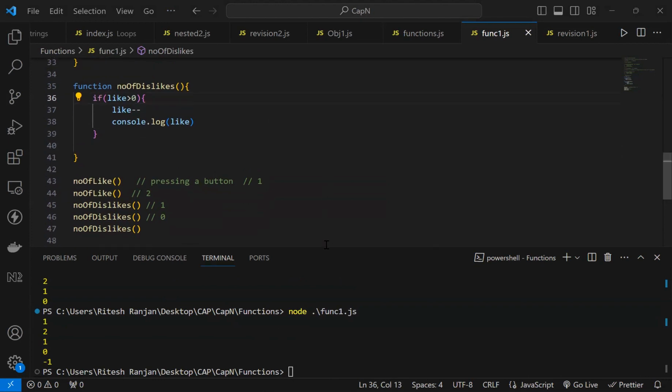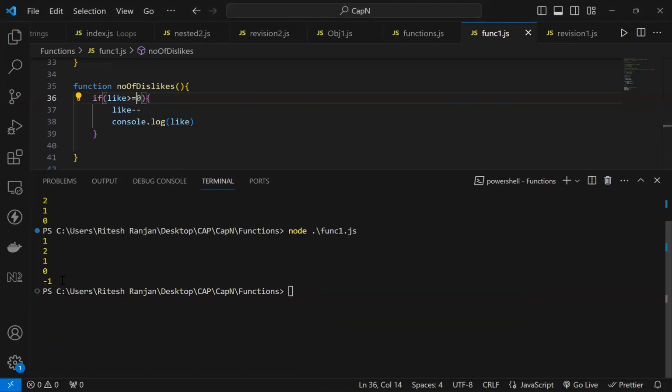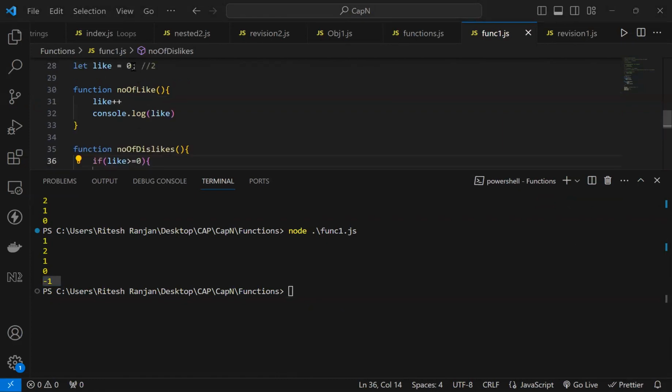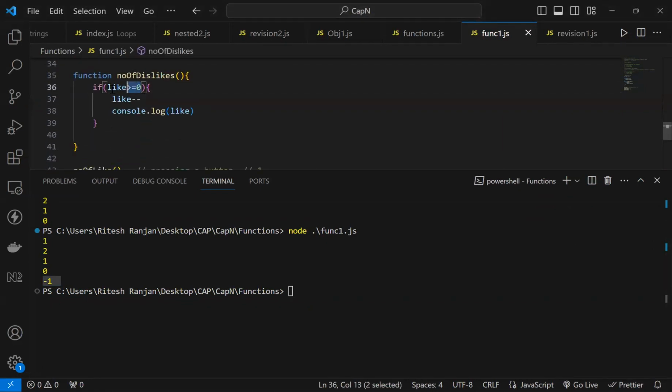And so quickly, guys, everyone tell me, when I kept it greater than or equals to, we are still printing -1. Understandable why that was happening? When the like is 0, we're still entering this condition, right? And then we are doing a like minus minus, basically -1, and then we're printing it. We should be keeping it only greater than 0. Make sense?